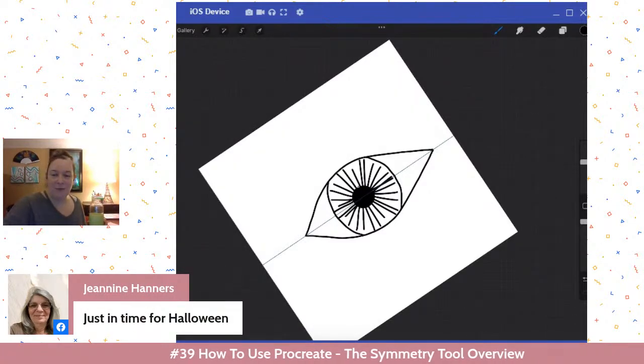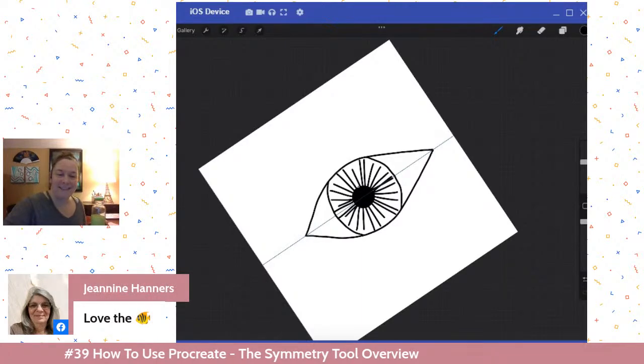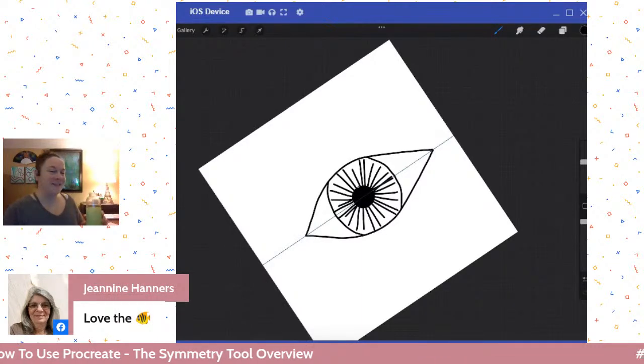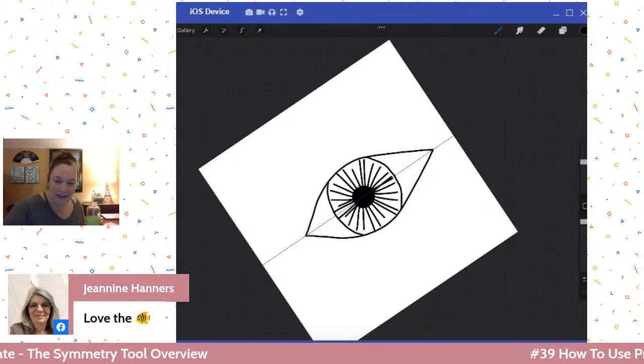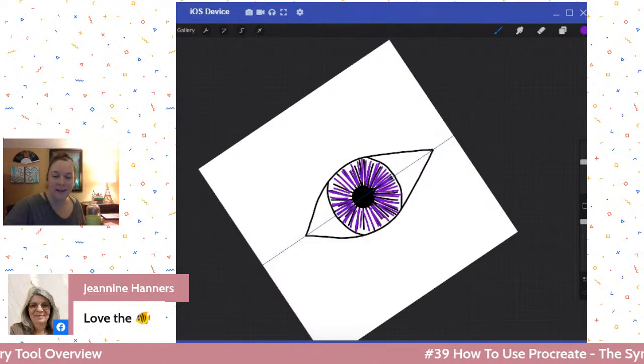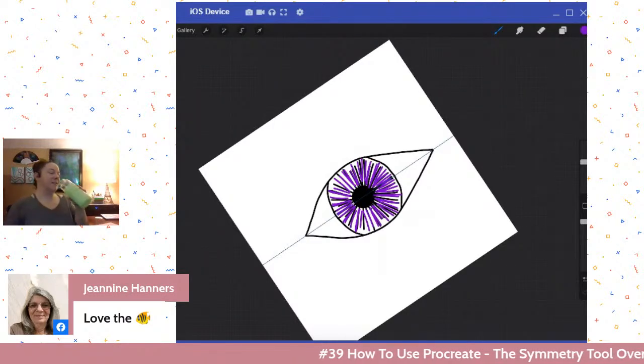Just in time for Halloween. Yes, the alien. That's funny. Love the fish. Why is this thing? Oh, because I minimized it. I got to remember when I minimize it, it doesn't catch up.